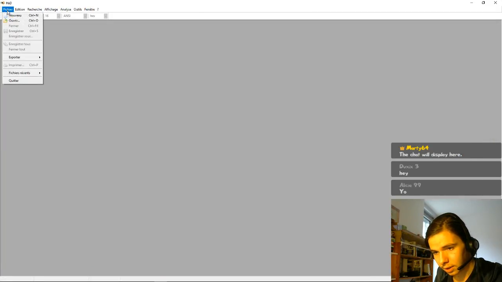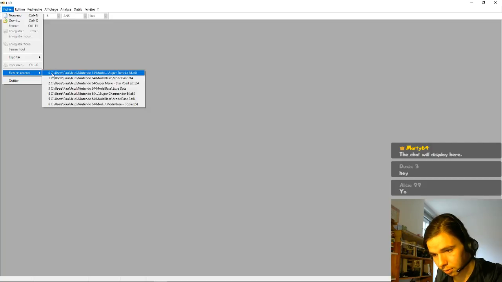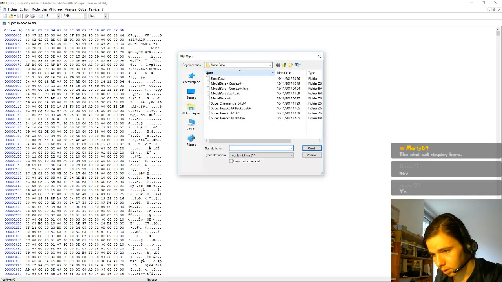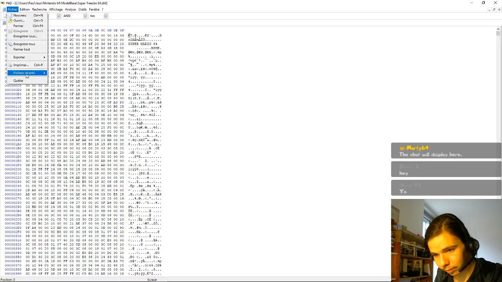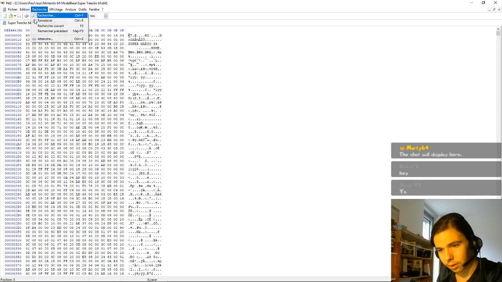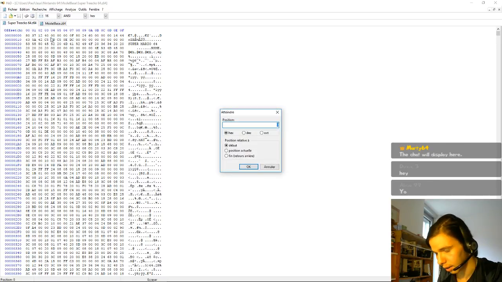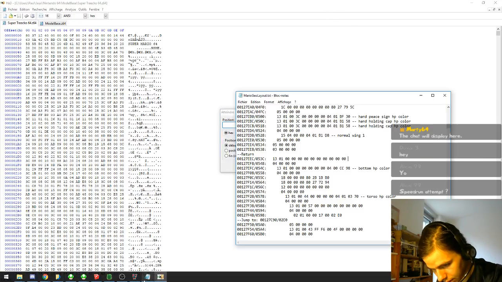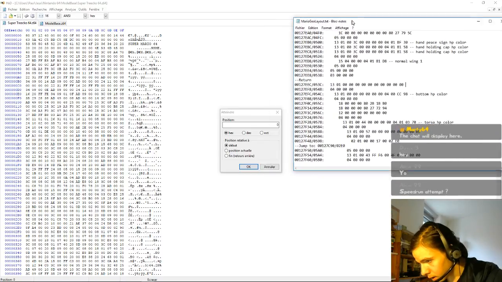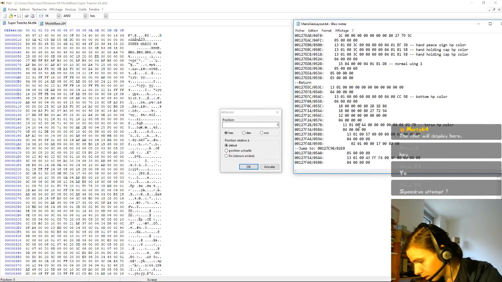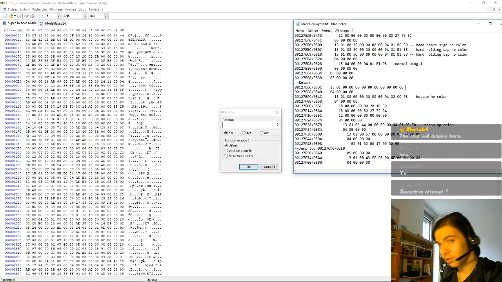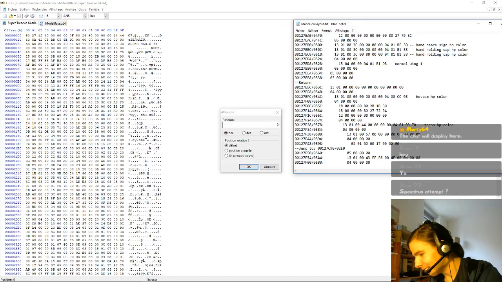So HXD, recent files, open. Model base and Treecko 64. Okay, so can I now? Yeah, now it shows fine. So it is. Let's get it again. No, that's not a speedrun attempt. It's actually trying to code in Treecko 64.